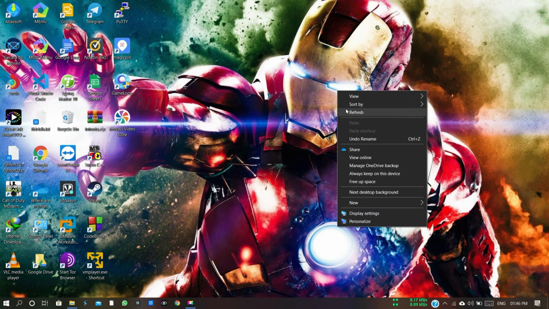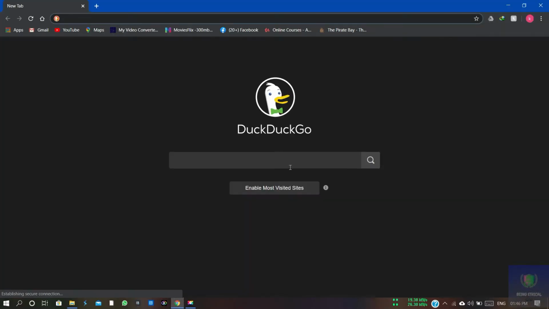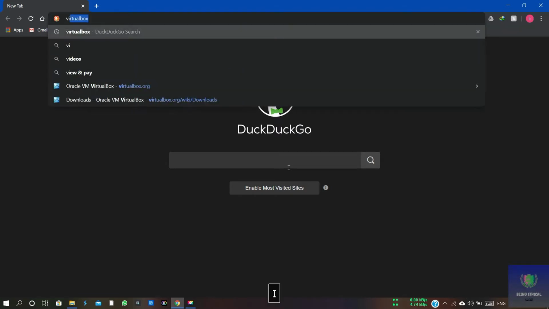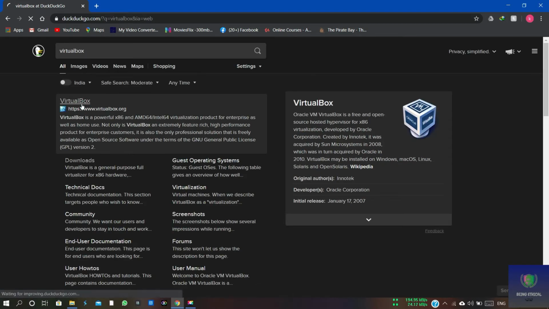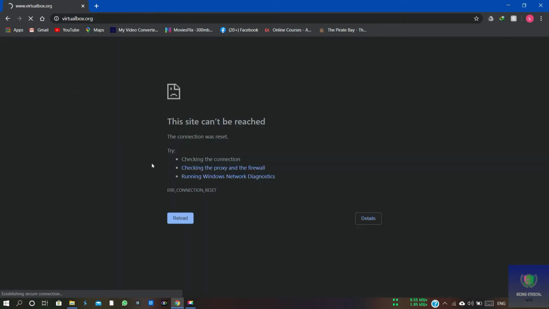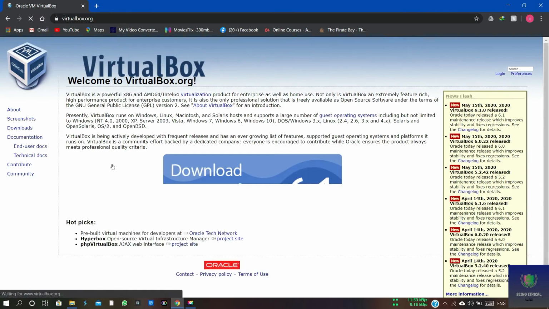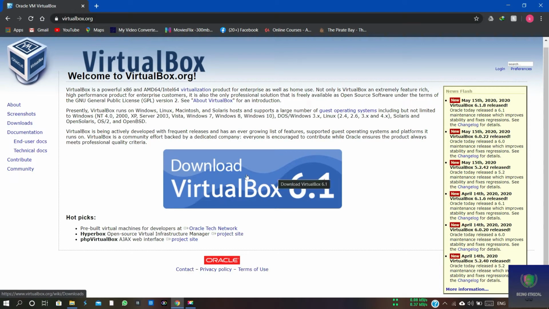Hey guys, today we are going to install Kali Linux in VirtualBox. For that, we will first download VirtualBox, and then we will go for the Kali Linux installation ISO file. So first of all, type in VirtualBox, go for the first website, and wait, here as you can see the latest version is 6.1.